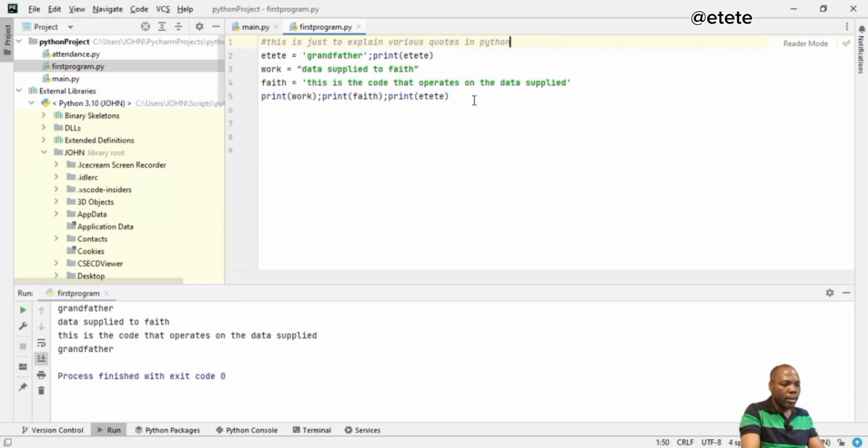Now, in this place, I can put a comment here and say, this is how you write multiple statements in one line. So this is a comment. Now, this is also a comment. The Python interpreter is going to ignore them.